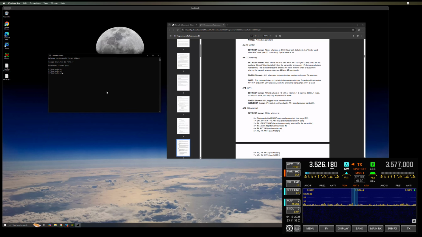To do that, you'll want to telnet to your radio's IP address on port 9200. So, telnet, my IP address for my radio, 192.168.1.230, space 9200. That's the port you want to go to. We'll go ahead and do that, and if it all goes well, you'll get a blank screen that looks like this. Now you're in command mode. You can send it commands.